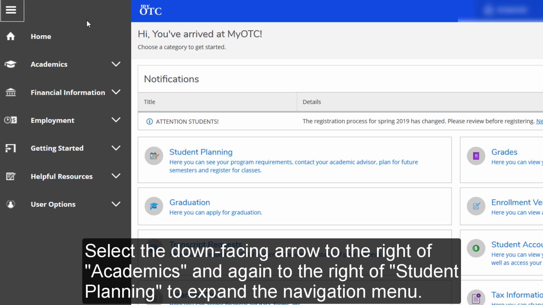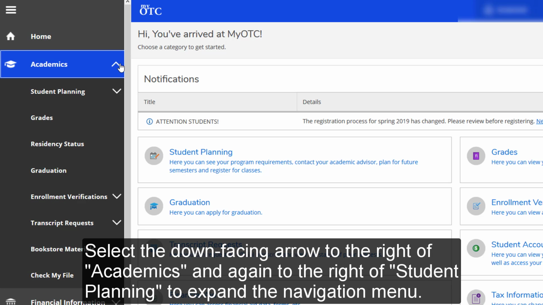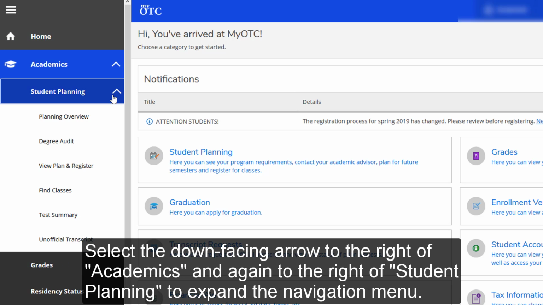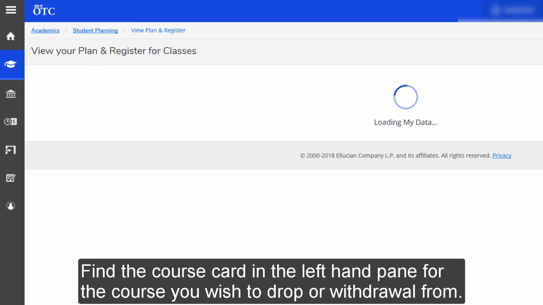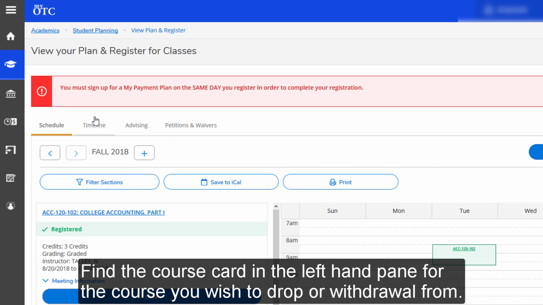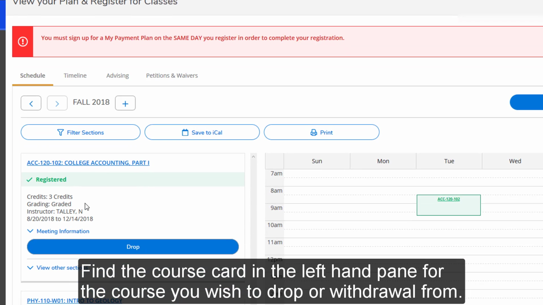Select the down-facing arrow to the right of Academics and again to the right of Student Planning to expand the navigation menu. Select View Plan and Register. Find the course card in the left-hand pane for the course you wish to drop or withdraw from.